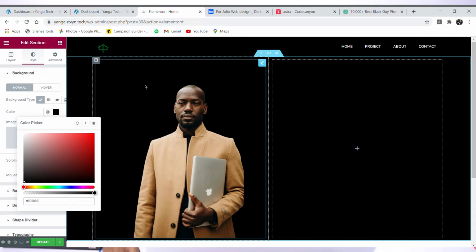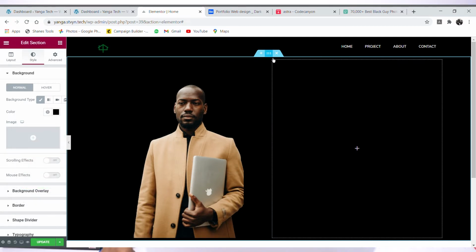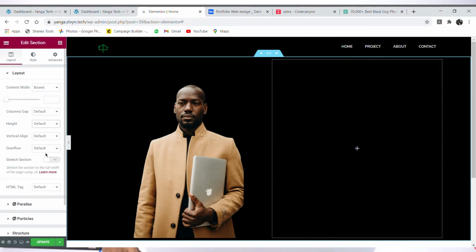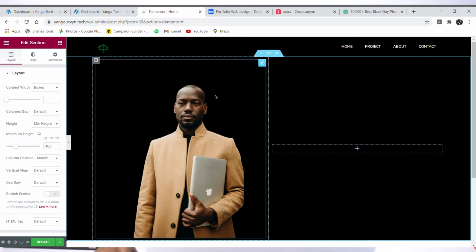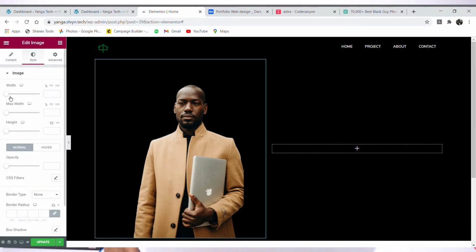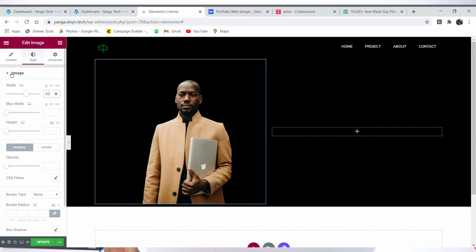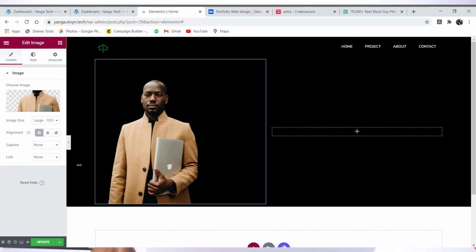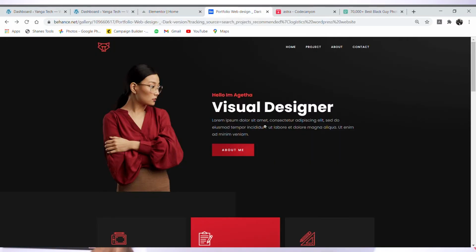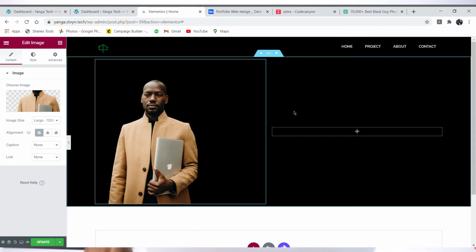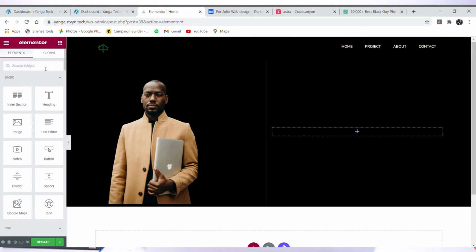You see? Good. So we do not want it to be this big, we want to reduce the size. So to reduce the size, you come back to the layout, then height, minimum height. We want it to be, 400 is good, but we want this image to be less than that. So let's say, okay, let's leave it at 60. So we want it to be aligned here. Good. So what next? So the next thing we're going to create is the call to action. Hello, my name is, I am this, a button. Okay, so the first thing we're going to do is call to action.